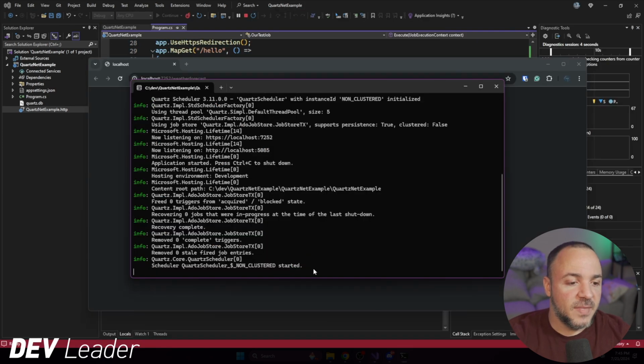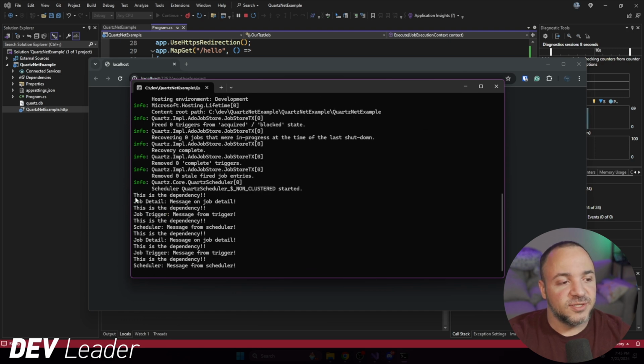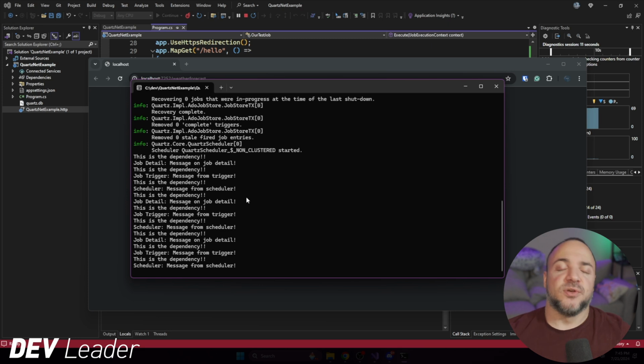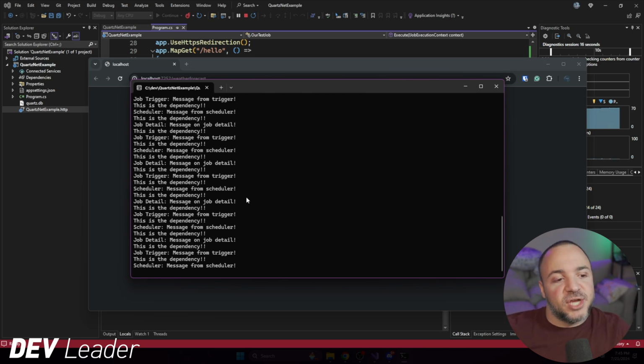Here's the console, and we should see a bunch of noise, right? So every time it writes to the console, it says this is the dependency. So just sort of proving that we had this extra thing passed in through the dependency injection framework along with the three different types of parameters.